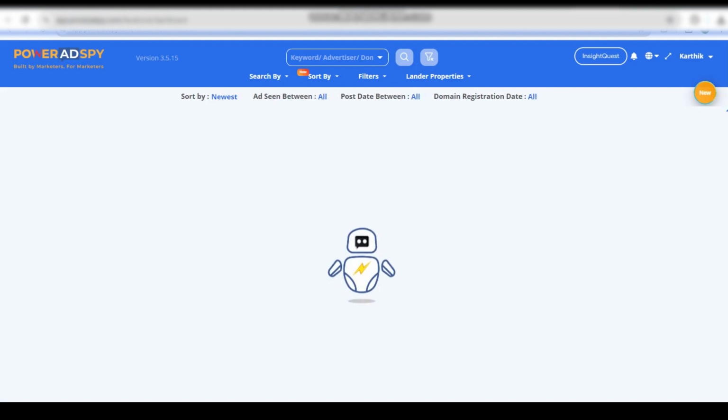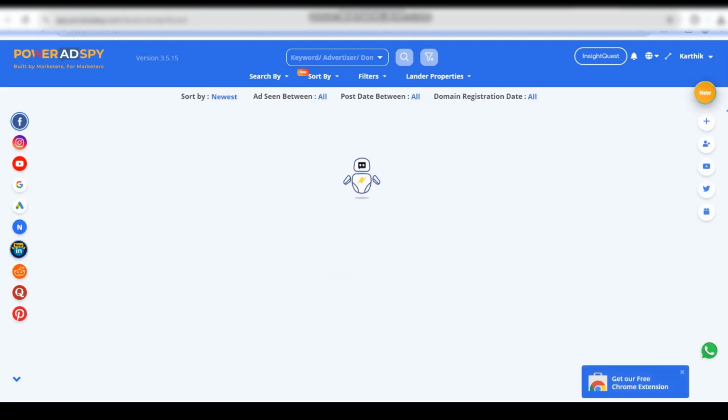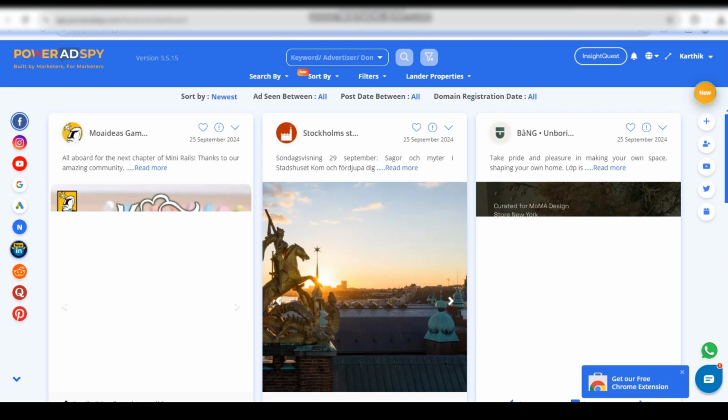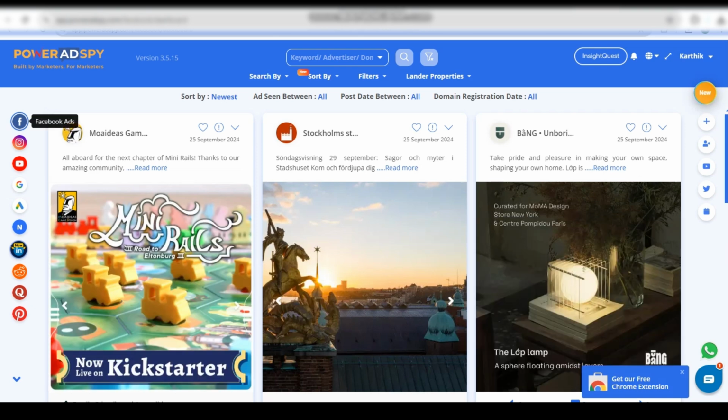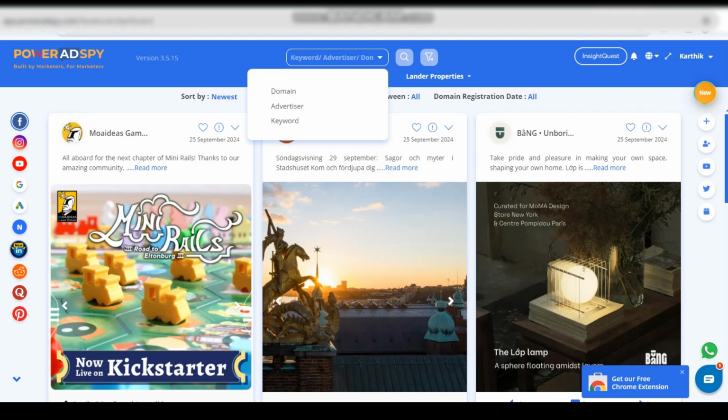Once you've logged into the PowerAdSpy dashboard, look for the Facebook icon on the left side of the screen. Click on it to explore the latest Facebook ads. Now, right at the top of your screen, you'll spot the search bar. There you have 3 powerful ways to explore ads: by domain, advertisers, or even keywords.